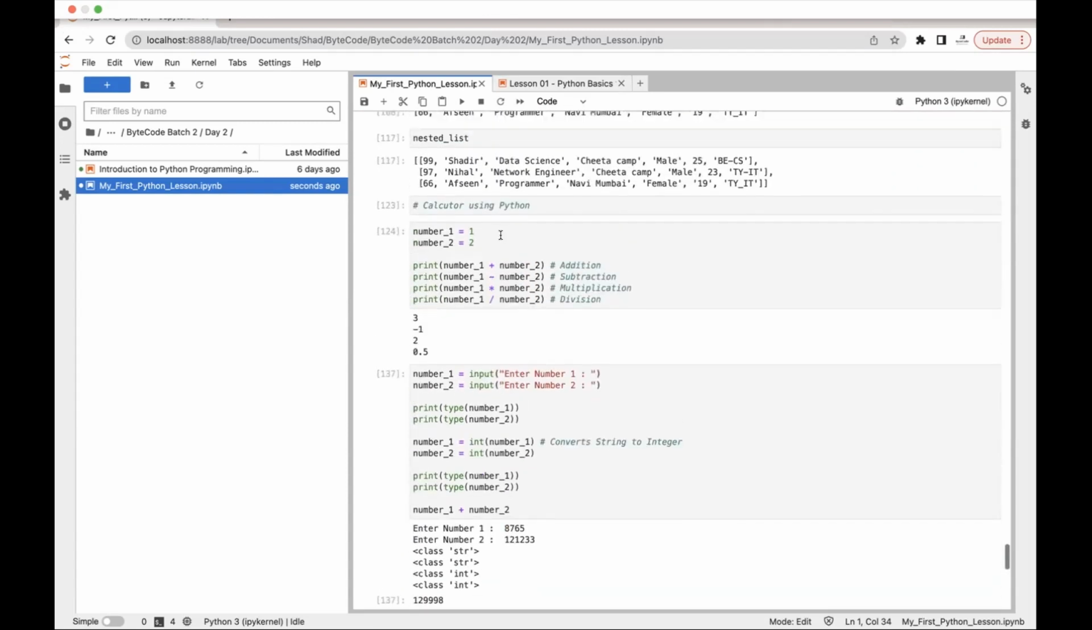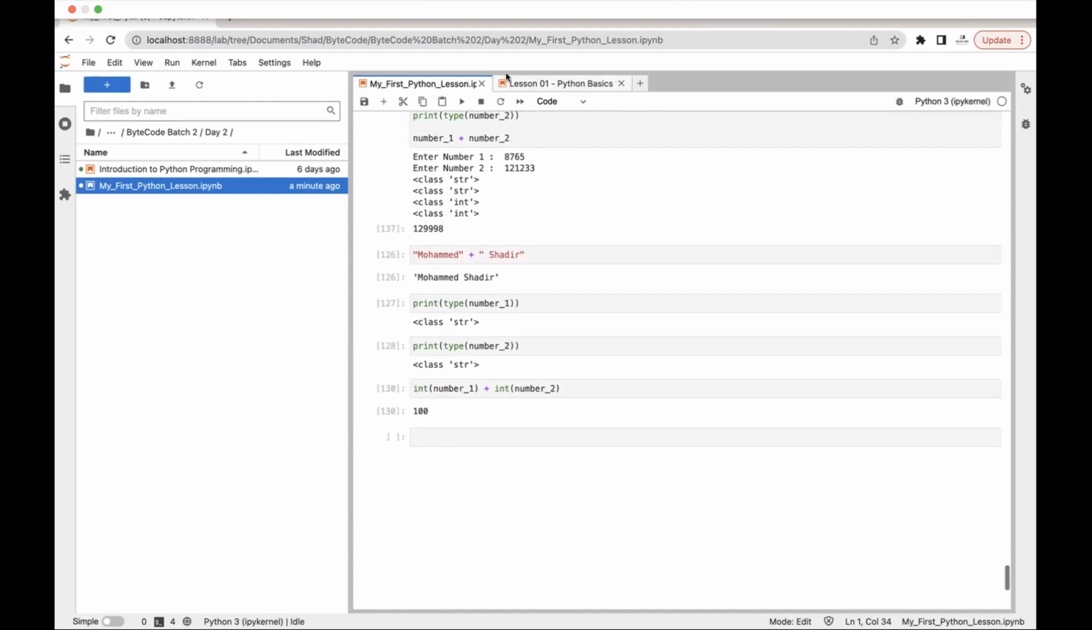This is what we saw in the last lecture. And also we saw some basic arithmetic problems, how to do calculations in Python, right? Any doubts in this, guys? Anyone?